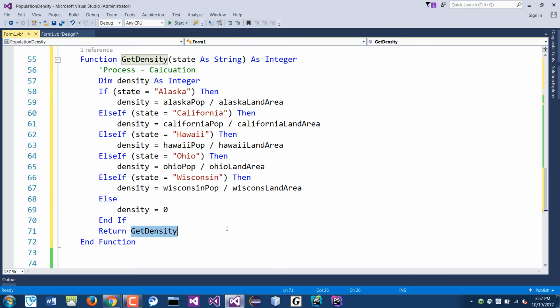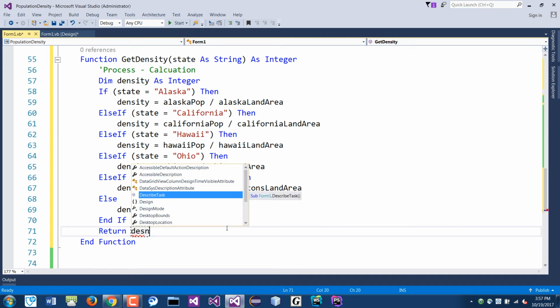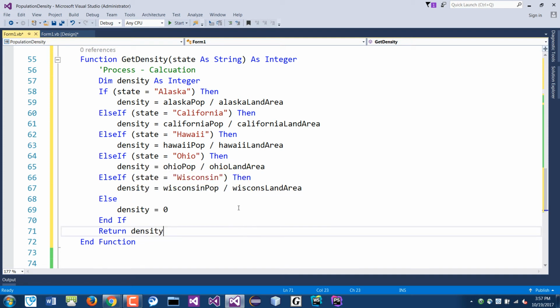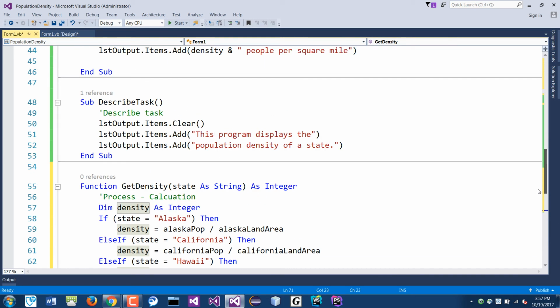So not return gas density. You can, but it's a little bit tricky how that works. Just the density. Just the density variable which we declare inside here. So return that data back.